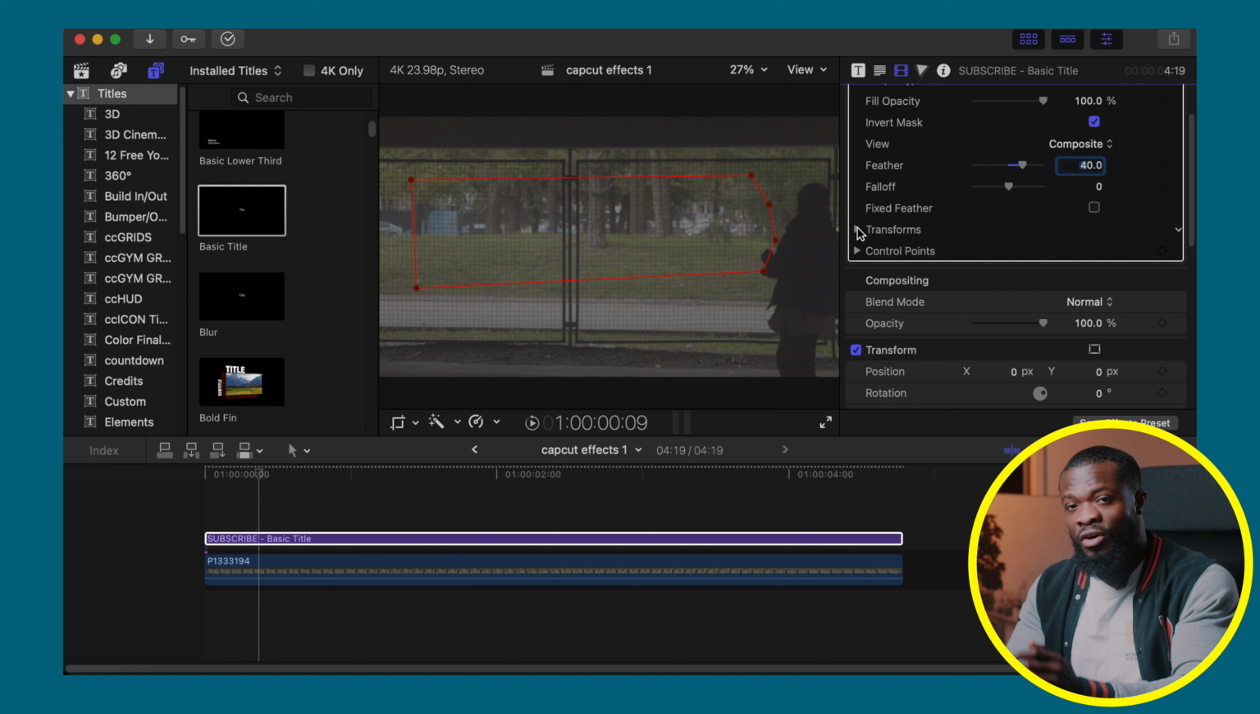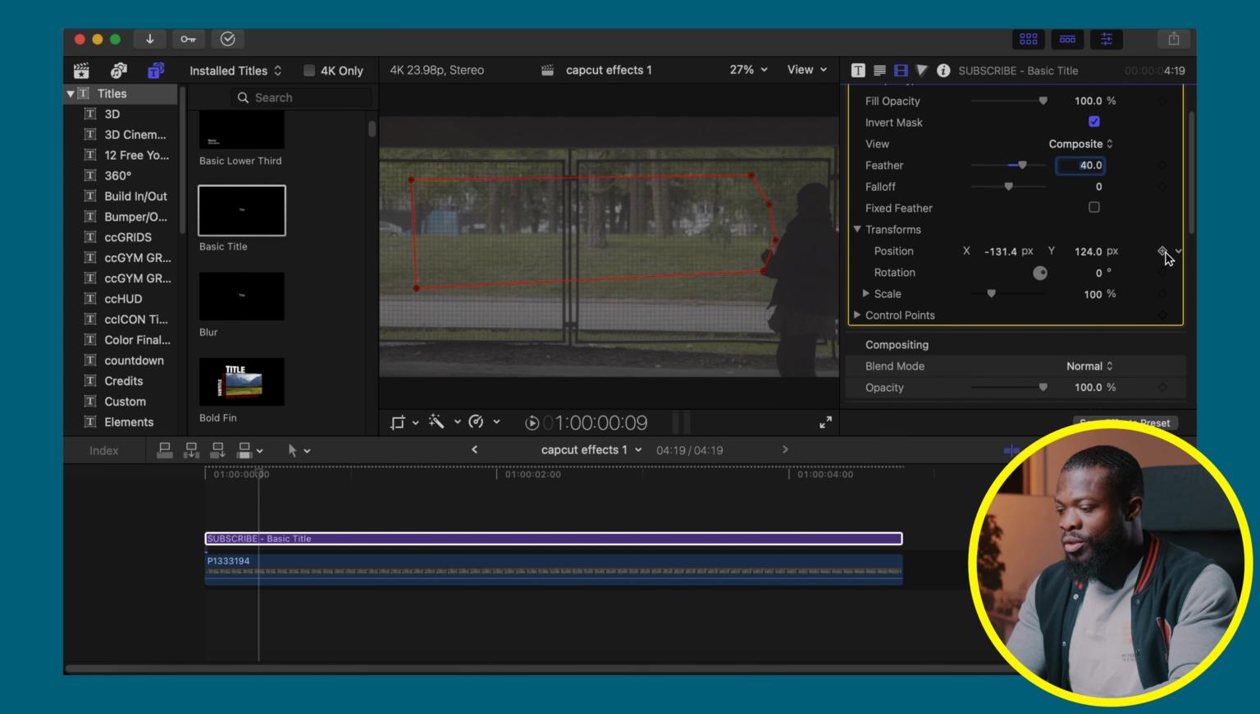With the transform, click on the drop down menu. Over there under position, make a keyframe. Make a keyframe on rotation and also on scale. Make another keyframe on control point. So this is what you do.